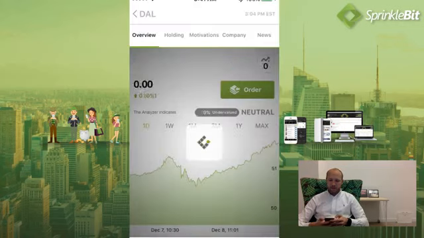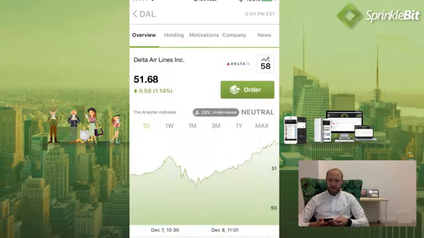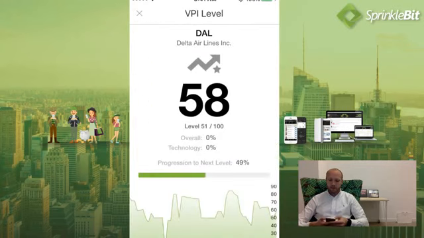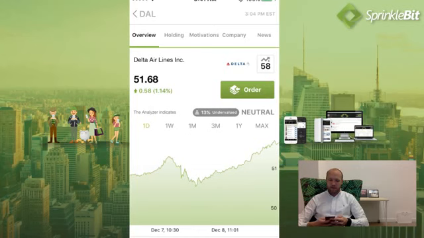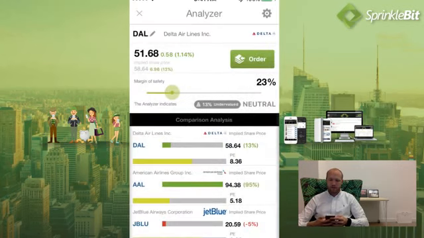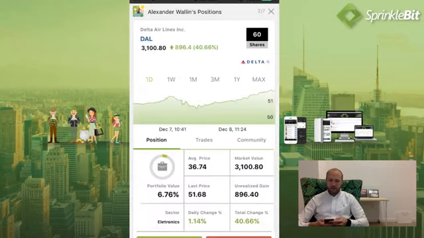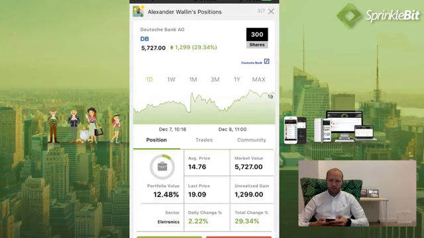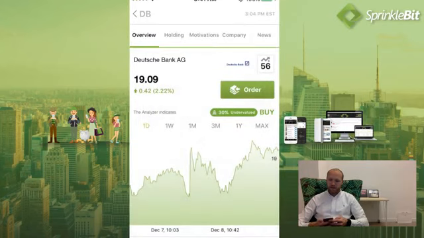Delta, I have a nice gain on them, and you can see here the VPI is still 58, so that's bullish. And you can see the analyzer says 7 or 13% undervalued. So I'm gonna keep this and shoot for $58 before I sell it. Let's go to the next one. Here we have Deutsche Bank. Been doing really well for me lately. And same thing, high VPI and undervalued.